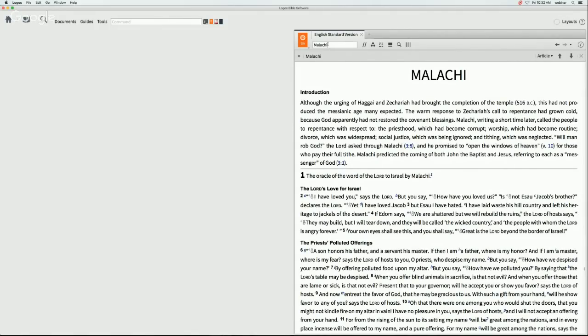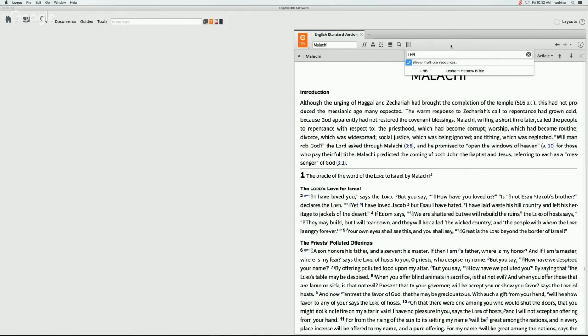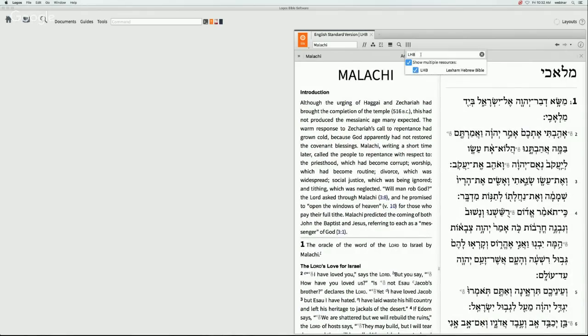So we're here in Malachi, and I want to turn on the multi-view resource panel by selecting this multiple resources button in the toolbar. When I select this option, Logos is going to give me the ability to enter a text that I want to display side by side with the ESV. Now, because we're in the Old Testament, let's start with a Hebrew Bible. The LHB will do, and we can toggle that on with a check. But let's also enter the NA28. Let's toggle that resource on as well.